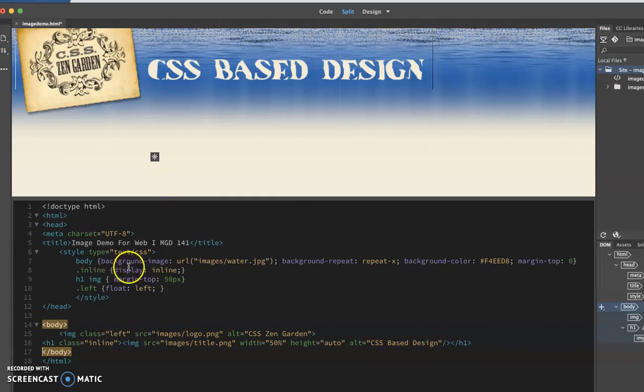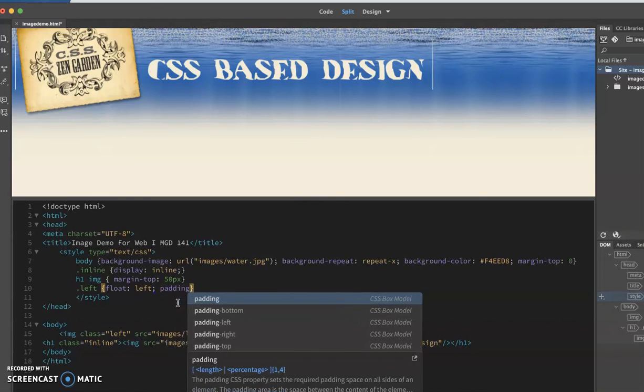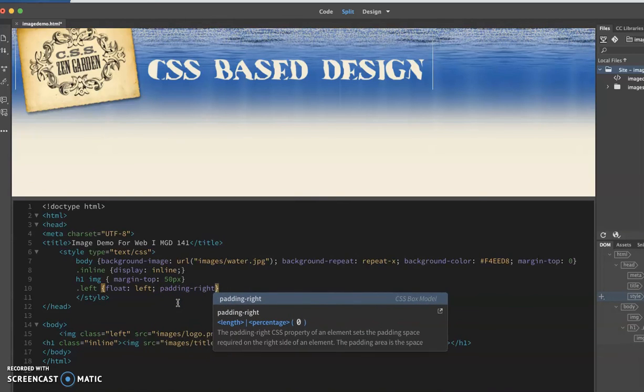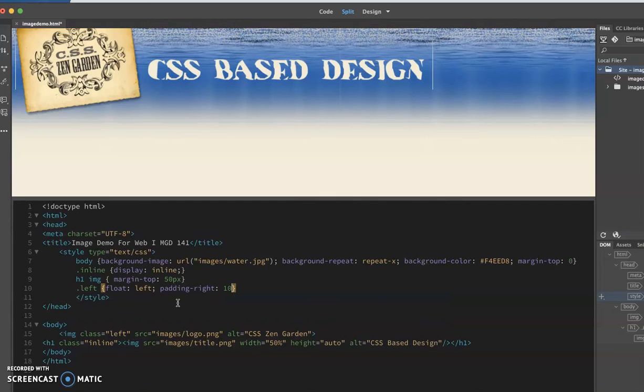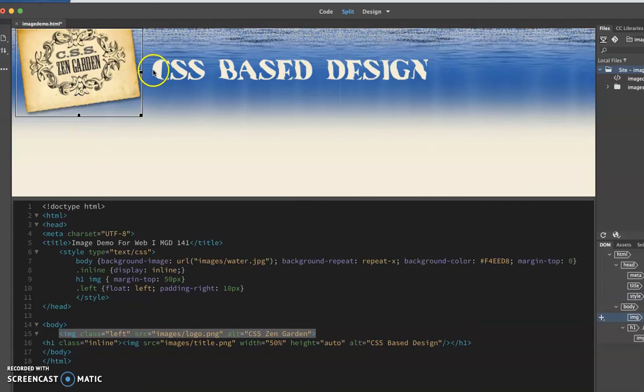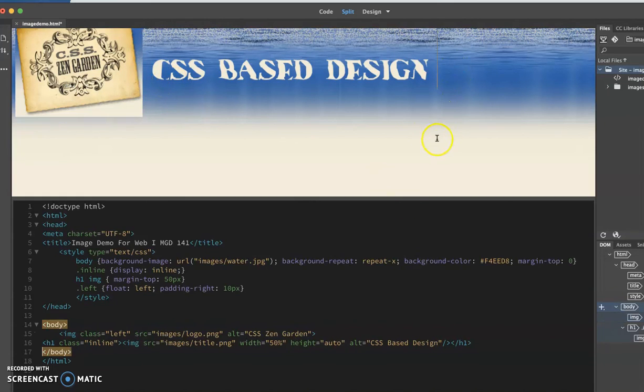As a matter of fact, the inline style, the float left one with the image, I usually put a padding right because I don't like the elements just butting up against each other like that. Okay, so the next one.